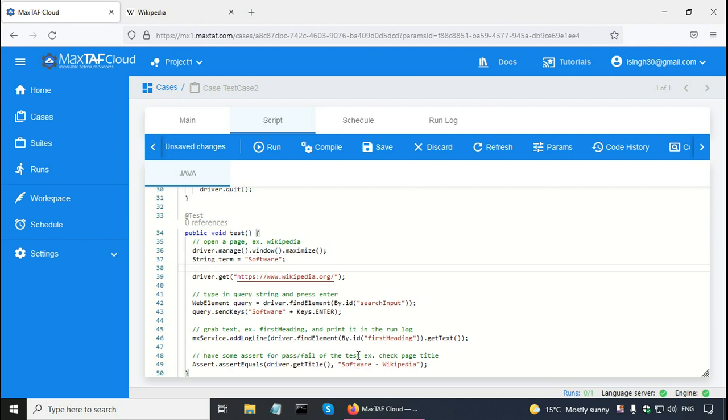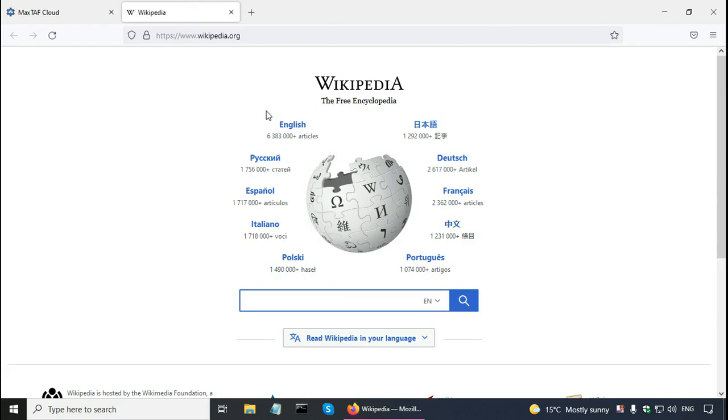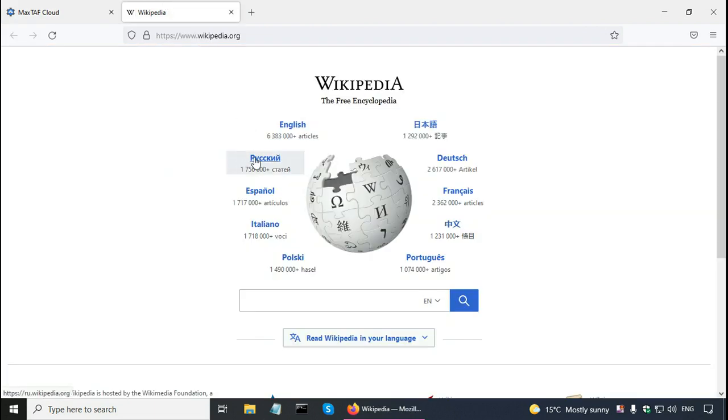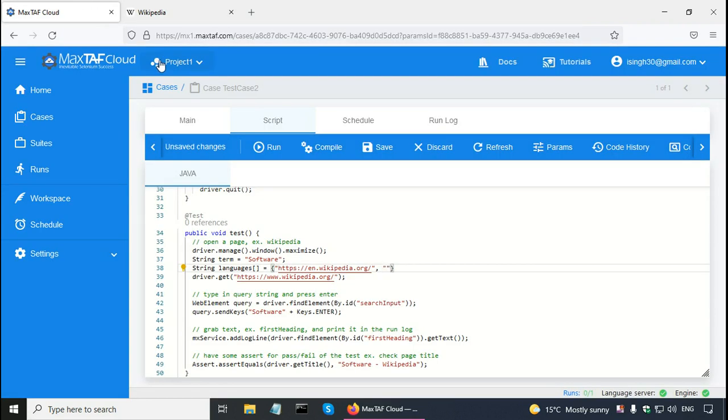Now next, I want to keep all the links. So for that, I'm going to keep a string array, the string languages, and for an array we have to put square brackets and give the links within curly braces. Now the first link is for English, so right click, copy link and paste it here, then give a comma, and this time I want to get the link of the Russian Wikipedia website and put it in double quotes.